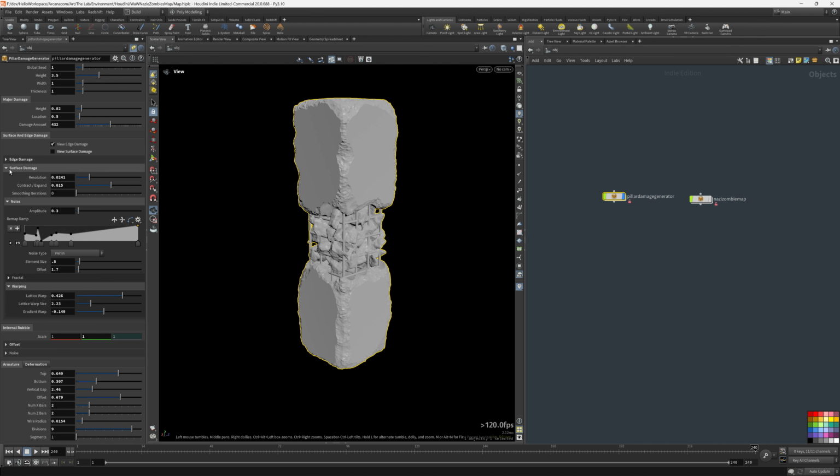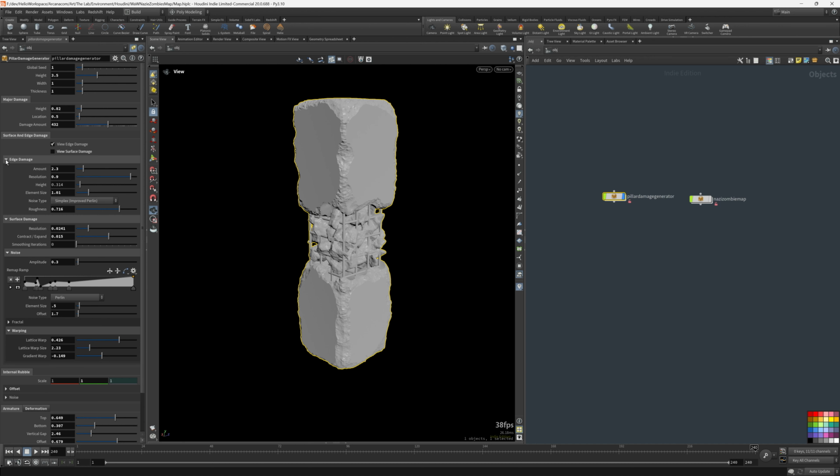So I can just say, I just want to view the edge damage, and I want to be able to tweak that edge damage in a certain way here by saying, okay, let's increase the amount. And you'll see it takes a second to generate. But as you see how it's changing there, I can also say, okay, I'm going to increase the height. I just want to change it a bit, right? Just get a different look.